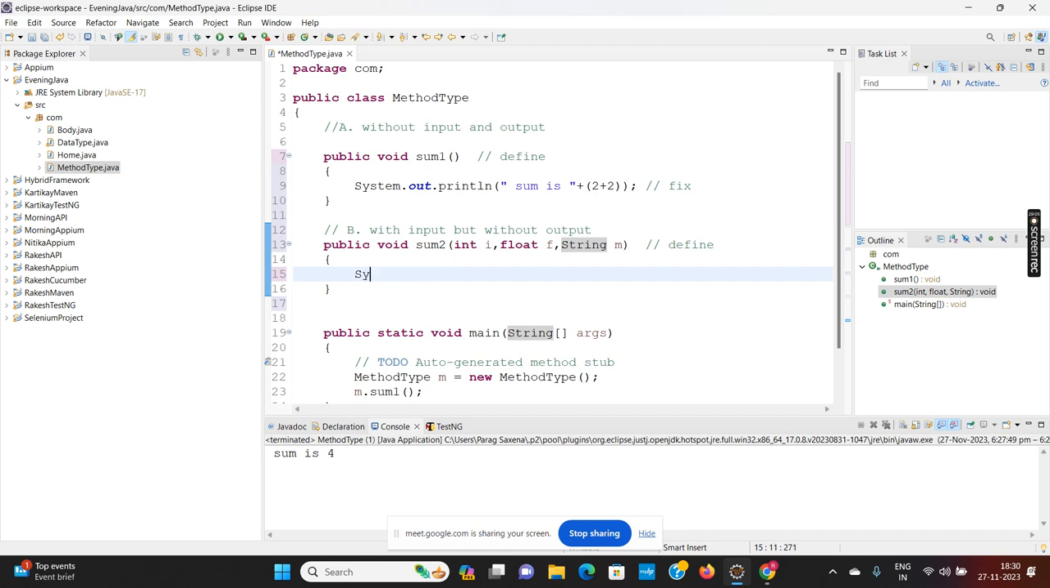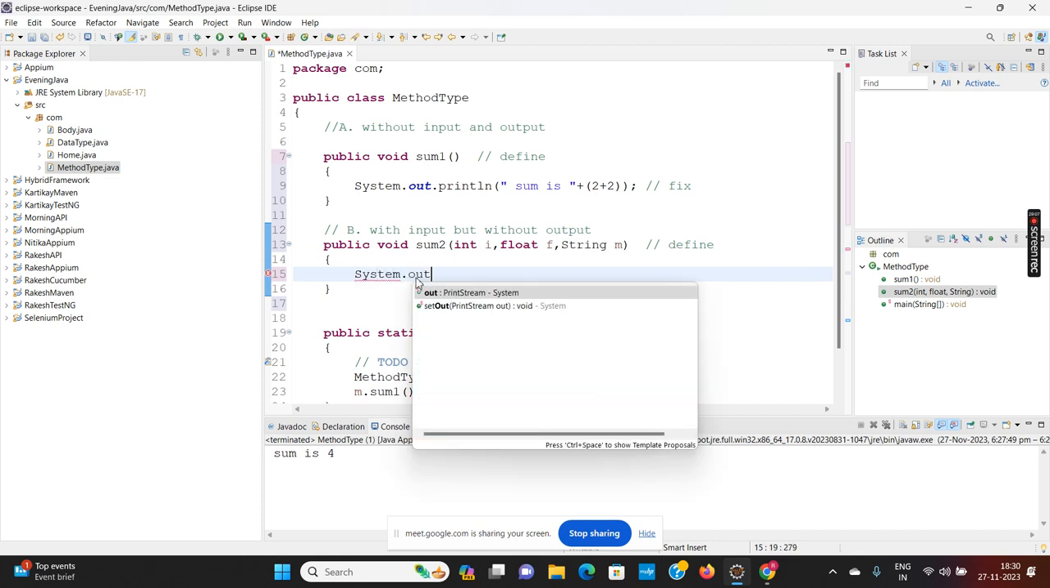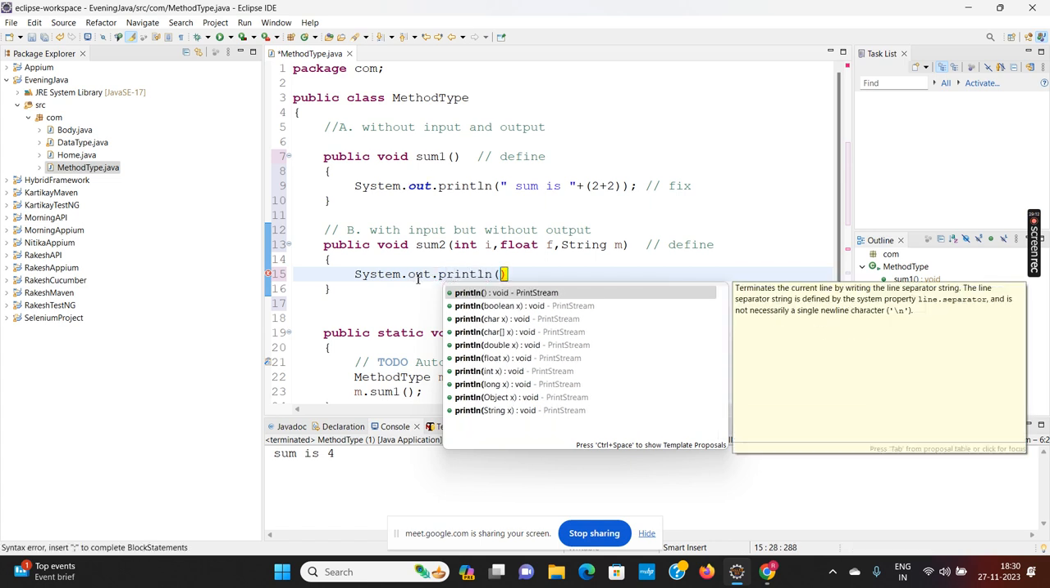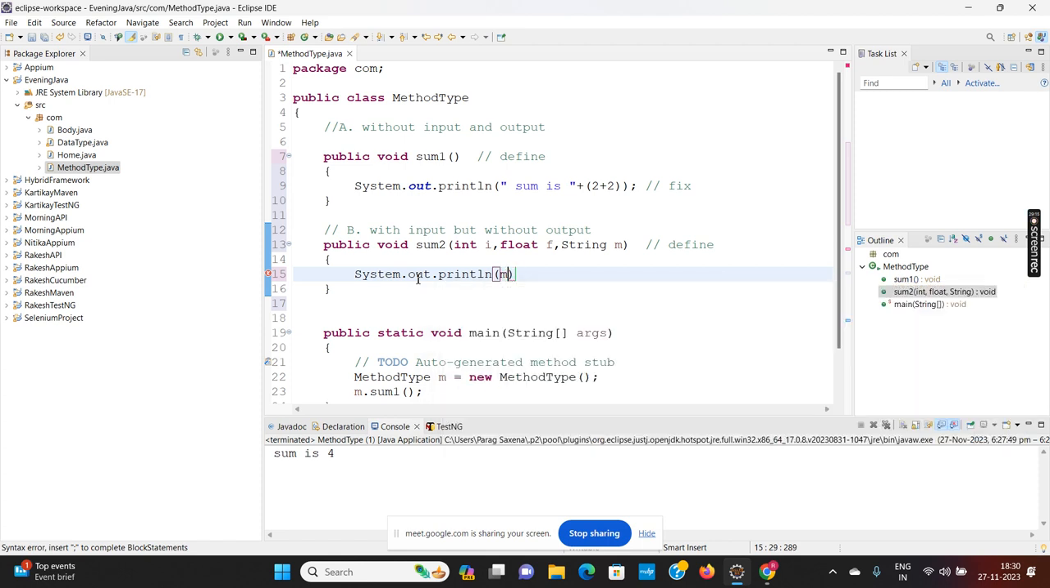Now again if I write a body, and I want to print the message M, so I can print M and then I can add, similarly in circular brackets, the value of I and the value of F. I do not know what value it will take. So it means the internal bracket will execute first. So the value of I and F will be added and then it will be added with this message M. This is the string M.